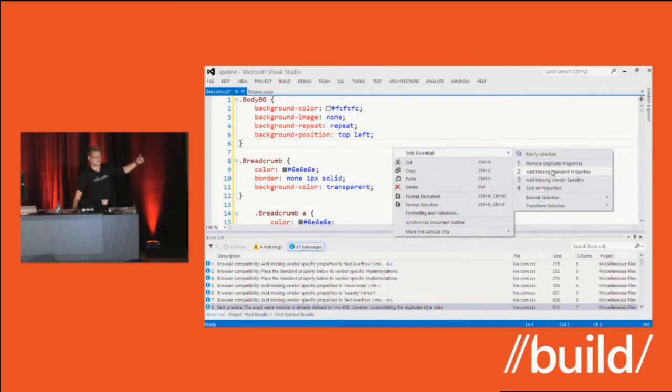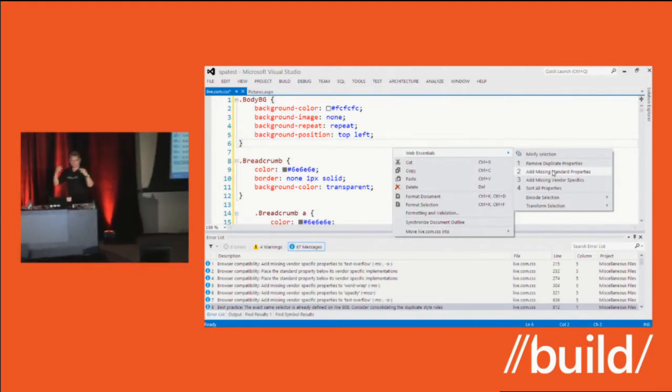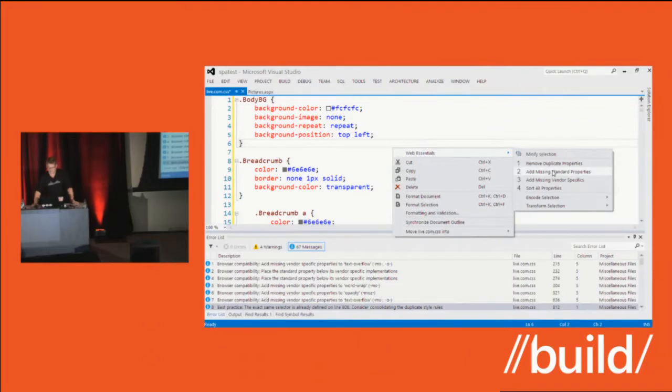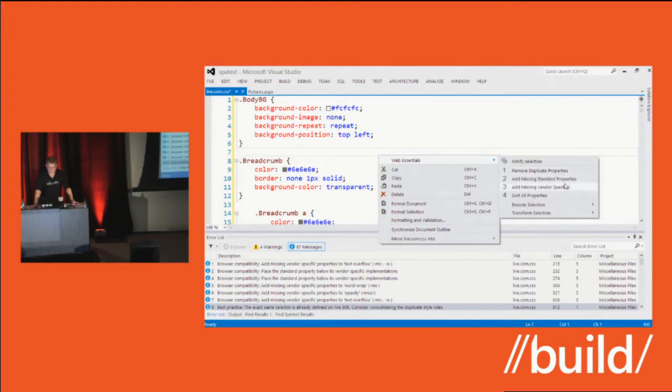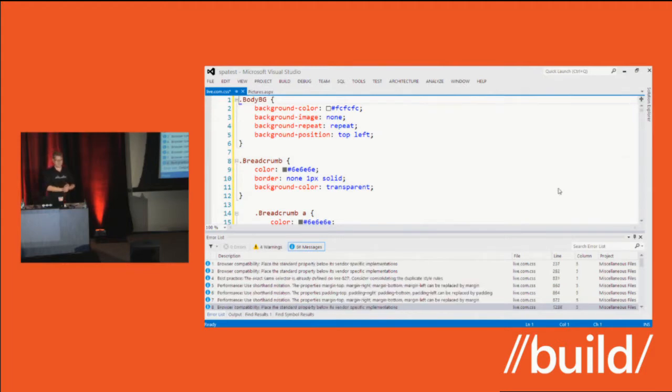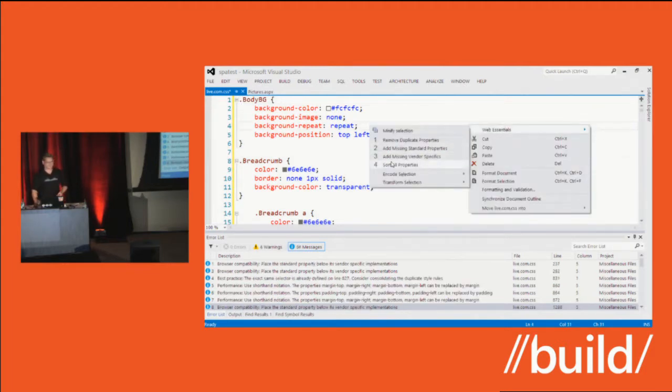Add missing standard property. That's the one we did before, where I only had WebKit but forgot the regular transform property. So let's see if we have any of those. Nope. The live team was good here. So now we're going to add the missing vendor specifics. That's if I forgot a WebKit or an Opera or a new Microsoft one. Now we're at 36. And then we're going to sort.